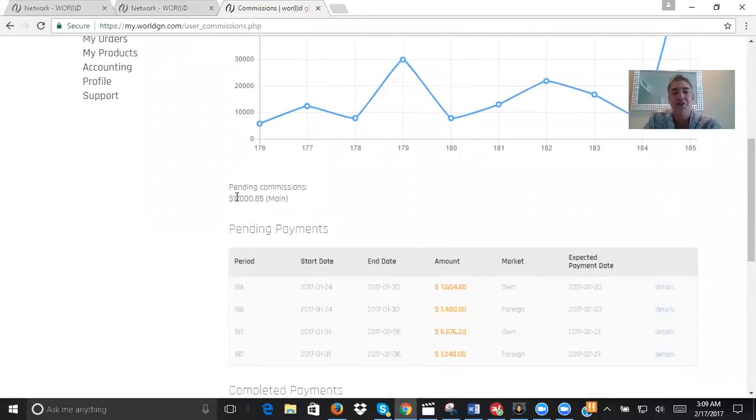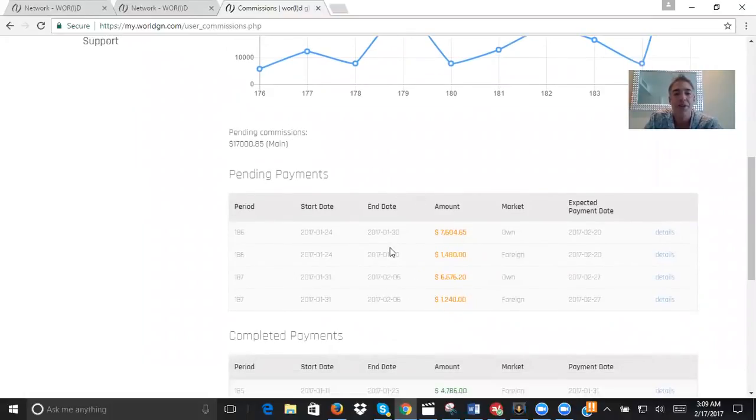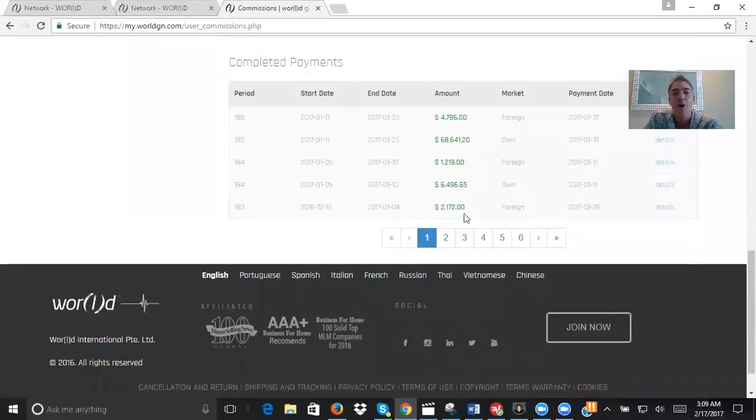Here's your pending commissions. So this would be for the last week that you haven't gotten paid on yet, that hasn't deposited out yet. And you can see the accumulation of that. And then over here, you can see the actual history, and you can go back and look at different dates through here and see your weekly checks.